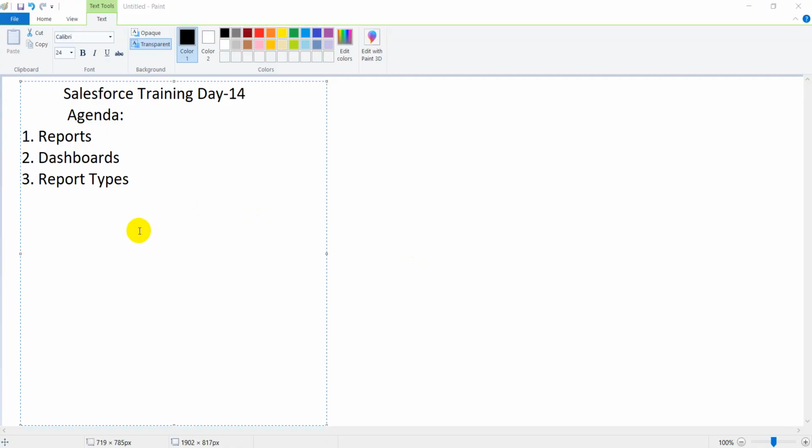Today, let's have a discussion on reports and dashboards. Among them, we have another thing called formula fields in reports, and the bucket fields. Okay, let's see what these are first.